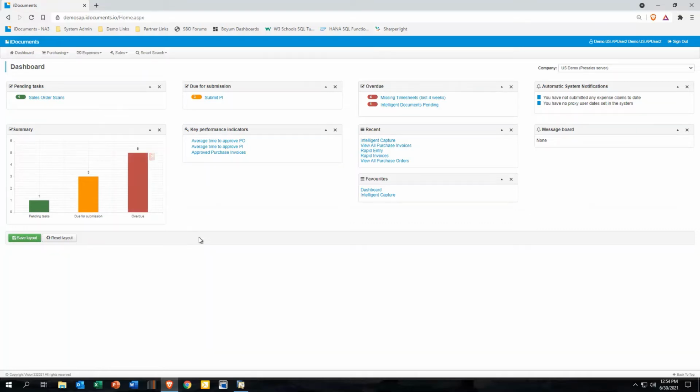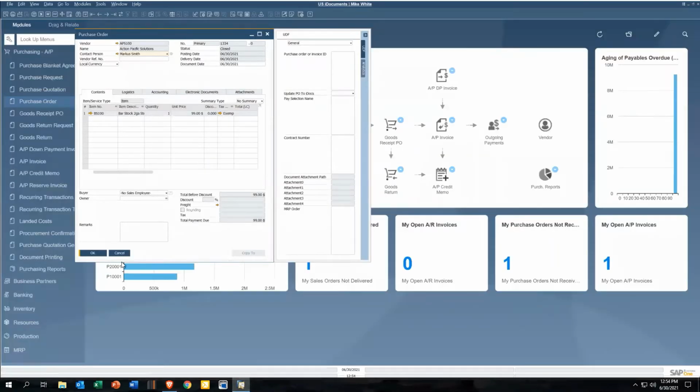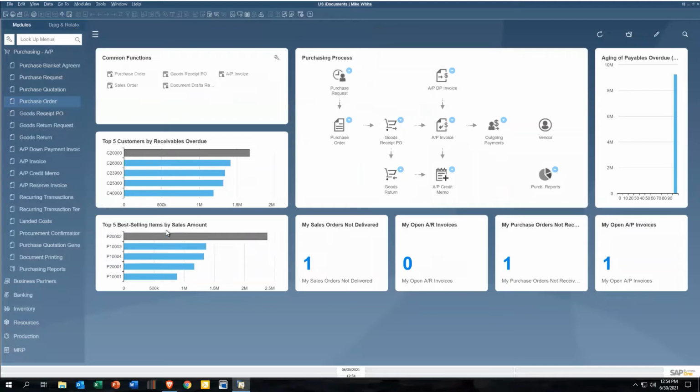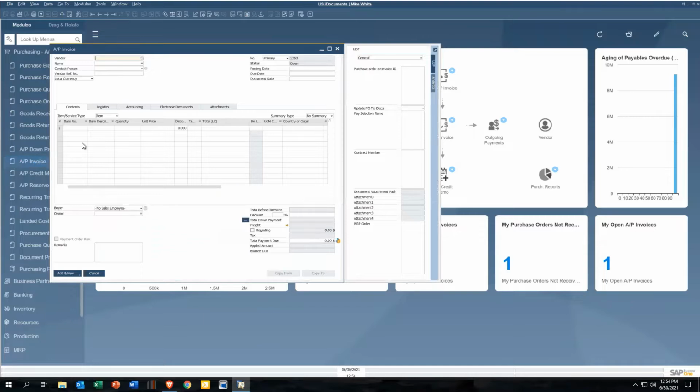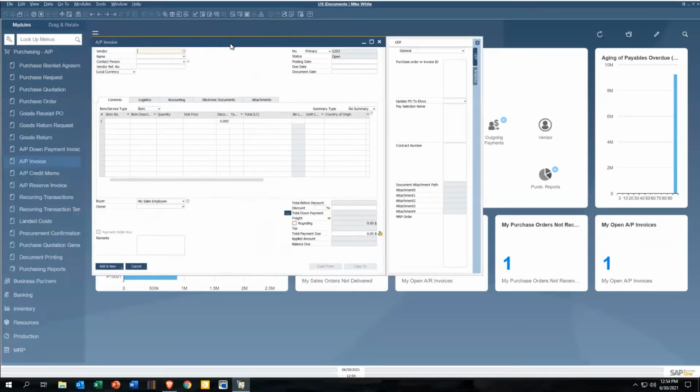So let's go into SAP Business One. And now let's take a look. Let's open up accounts payable. Let's go into our AP invoices here. Now I'm going to wait just a minute. I'm going to wait for the iDocuments service to run. I want to make sure I leave ample amount of time, usually about 60 seconds.